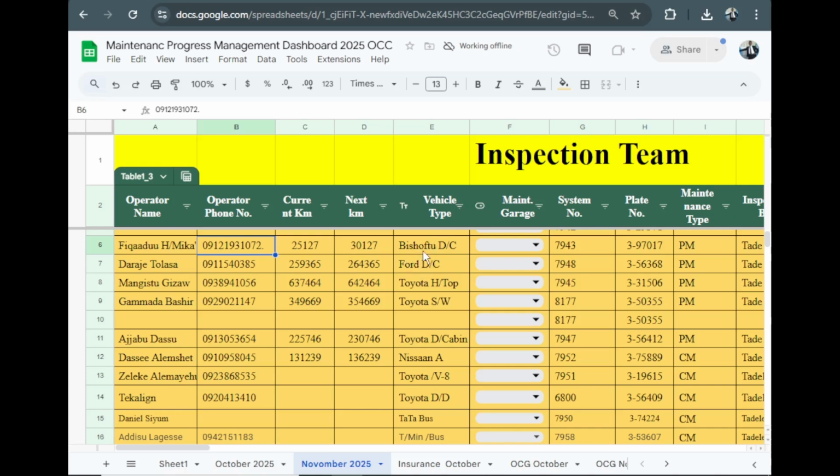It can be Ford, it can be Toyota, it can be Mitsubishi, and also it can be Nissan. And our client can be from our organization or from external organizations. So we can select the organization or our clients.